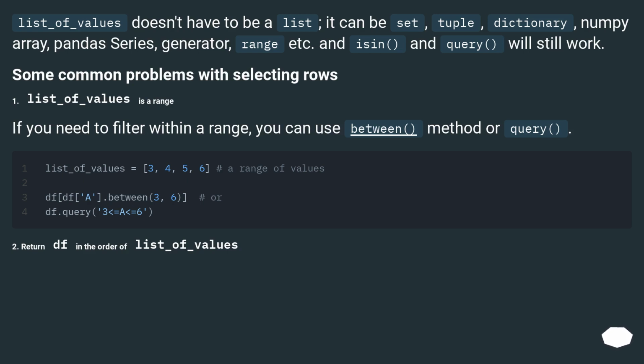Some common problems with selecting rows. 1. List_of_values is a range. If you need to filter within a range, you can use the between method or query.